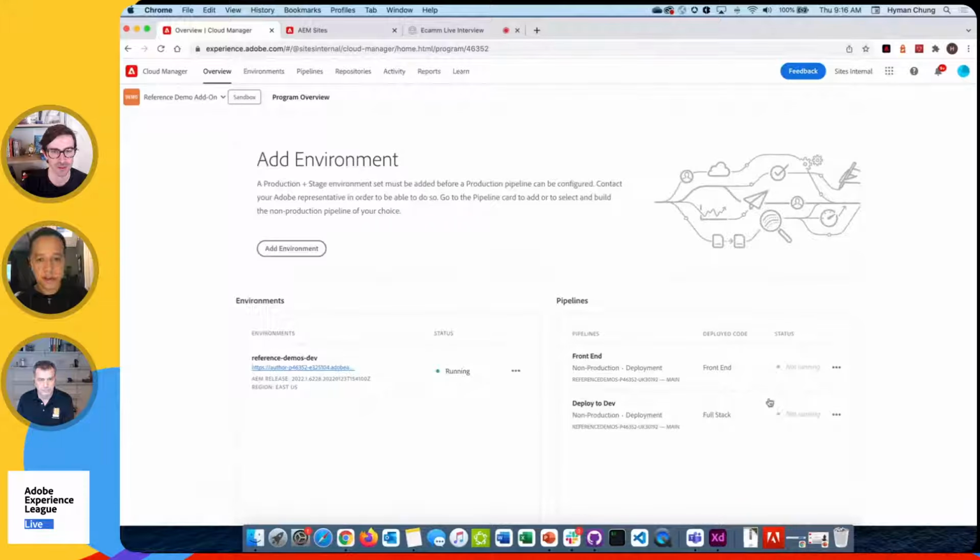And once you do that, Hyman, you have to have at least sites, I guess, in the sandbox. That's right. That's the minimum. Okay. So sites in your sandbox, then you'll get that option. Turn it on. Run a pipeline to install it into your environment, and that's all. That's all that's required to get the demo code bases available to you in sites.